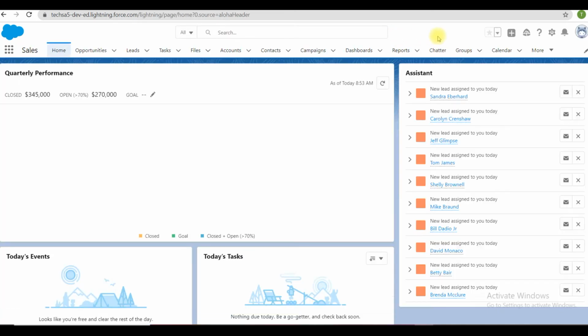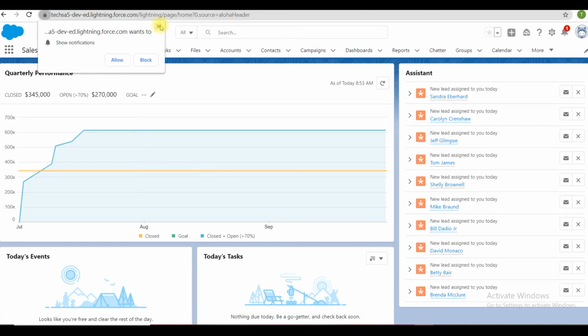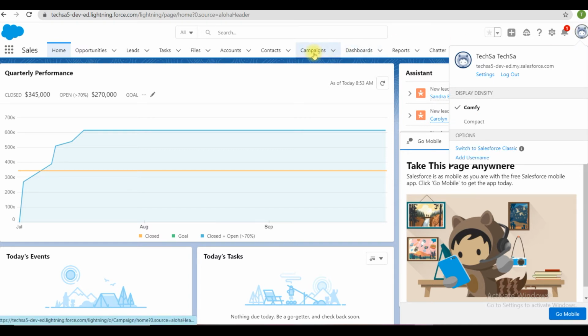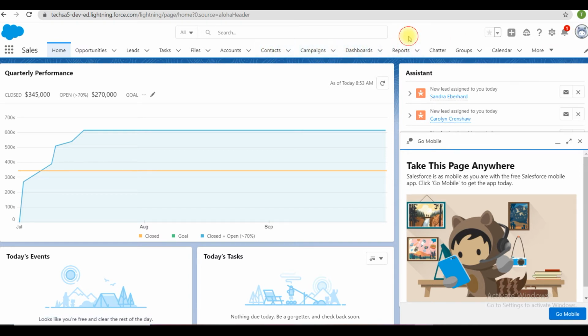Here you can see opportunities, leads, tasks. All these are standard objects we get whenever we create a developer org. And here, dashboards and reports: you can create reports and add reports to the dashboards. All this information will be shared in our coming videos. Here, this will bring us to the setup.